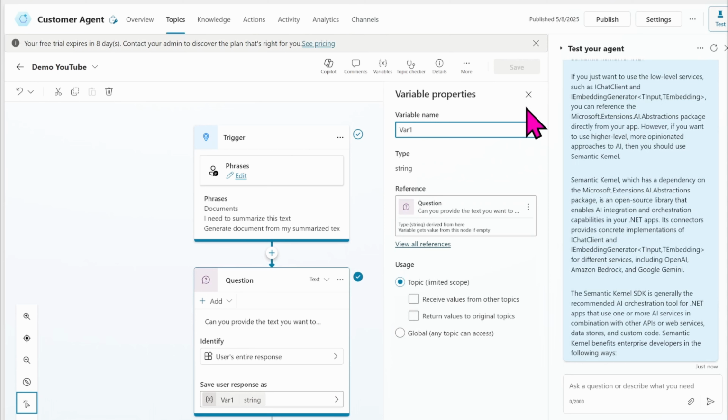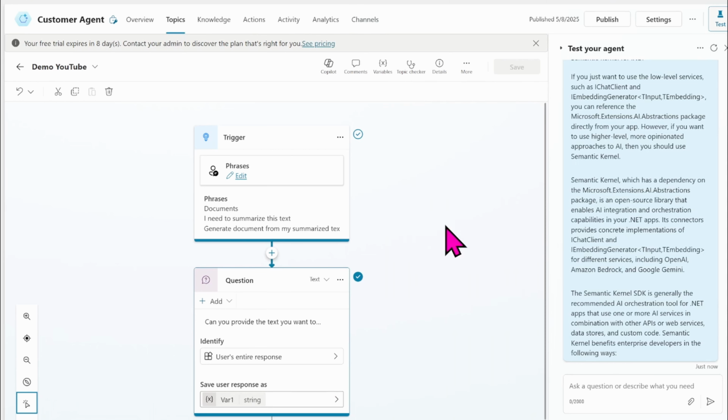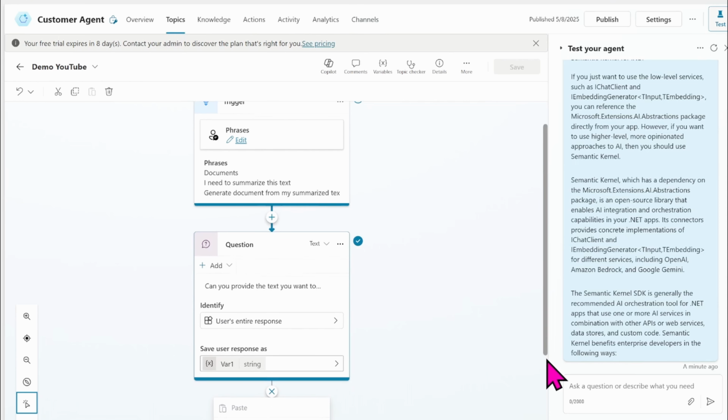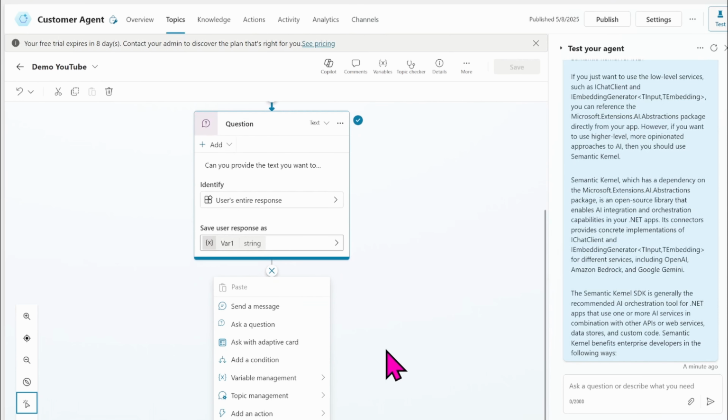Okay, that is fine. You can change the name. So I'm going to scroll down and click on this add node. Then the next one we are going to be using is the generative AI node. And what the generative AI node is going to be doing for us is helping us summarize the text of the user.